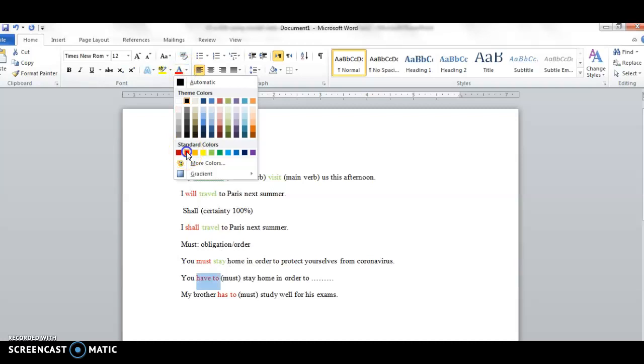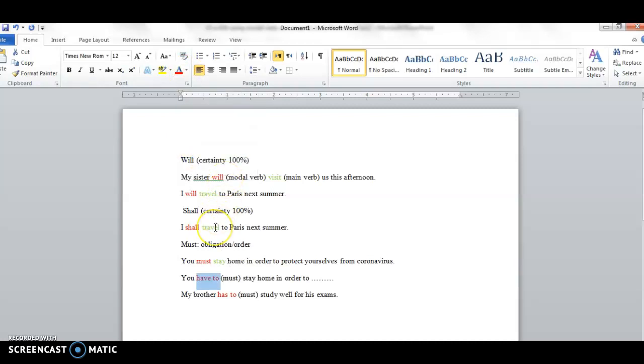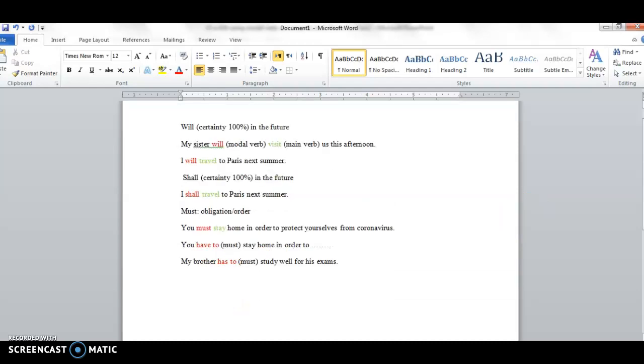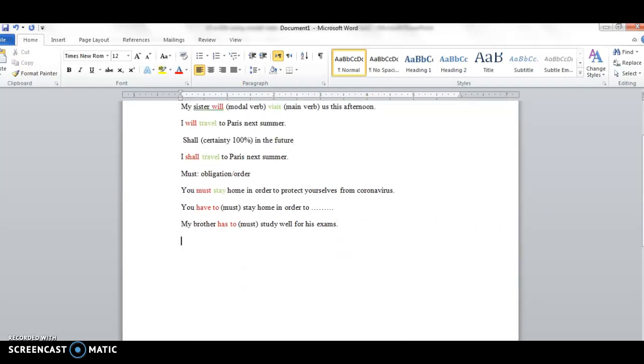So now I have will and shall for certainty, but of course in the future. I cannot use will and shall in the present. In the future. Okay, I will do this thing in the future, or I shall do this thing in the future. Must, have to, or has to are for orders. So now we go to another one, which is should. Should is for advice. I'm giving you advice. Okay, I'm advising people. They are free. They can do it or they cannot do it, but I'm just giving them advice.